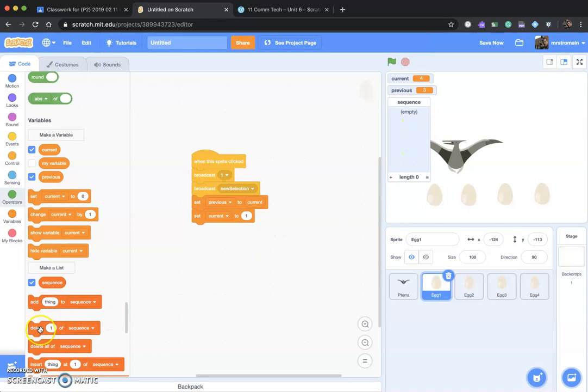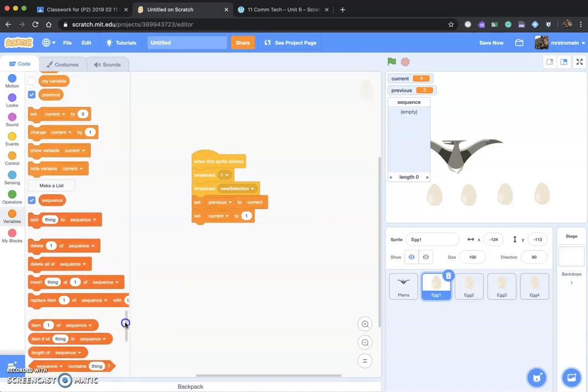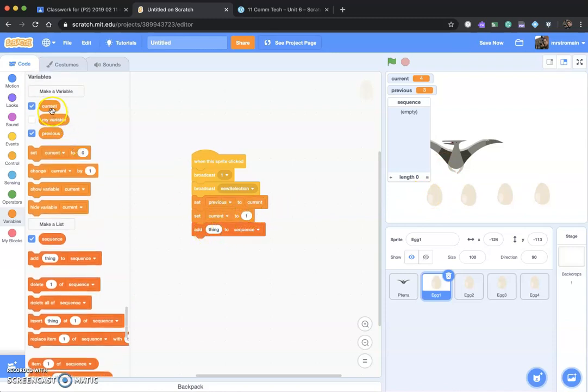So I'm going to say add. Here, it's the first one. Add something to my sequence. What's the thing I'm going to add? Well, I'm going to add whatever current is, the value of current. So as soon as I click 1, current is going to be set to 1, and then I'm going to add that number to my sequence. So let's go up here, get current, and I'm going to drag this oval into here.